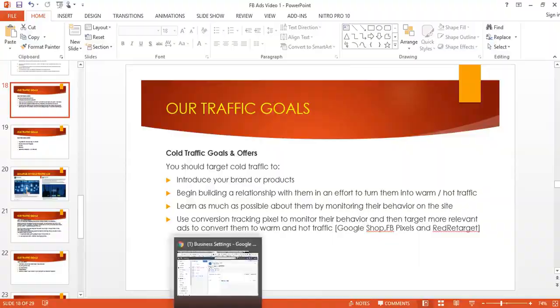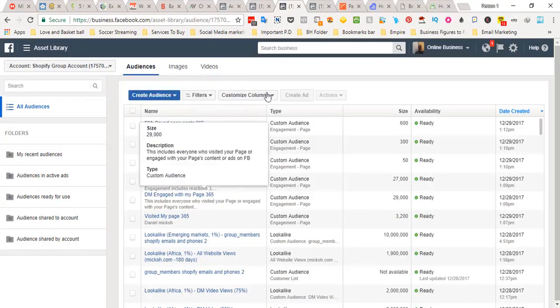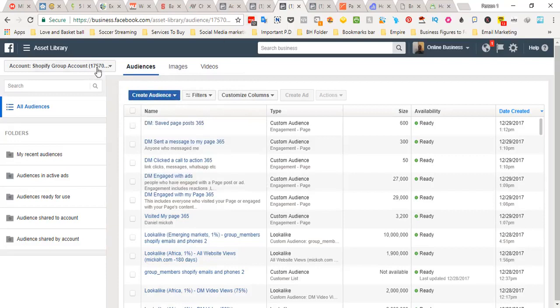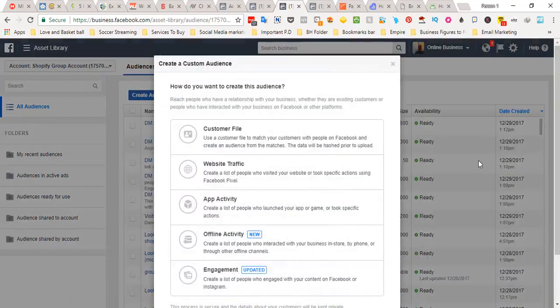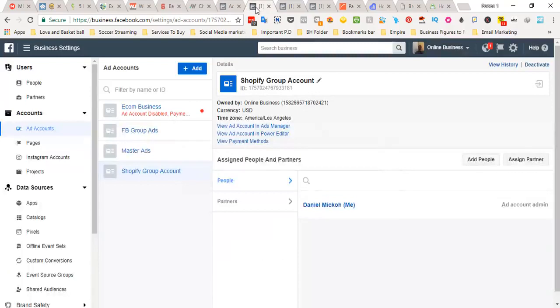Now, when you look at my audience manager, my business manager, one of the most important parts of my business manager is the audiences. So what happens is when you come to Facebook and you create a custom audience, okay? When you're creating a cold audience, now let me go to the ads manager.